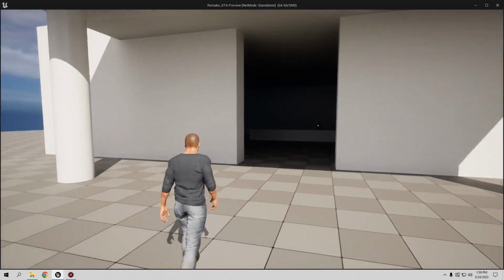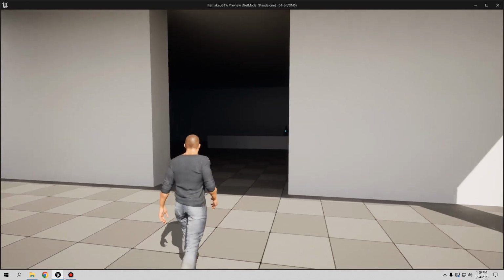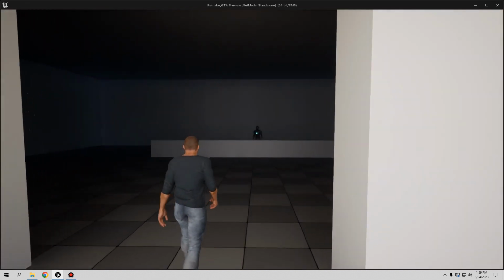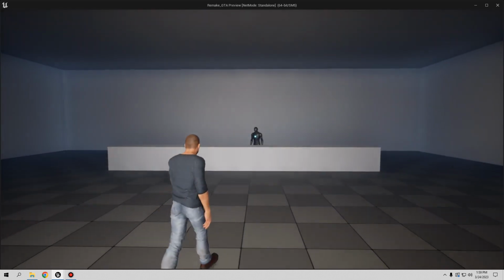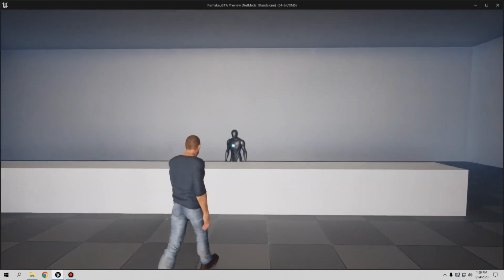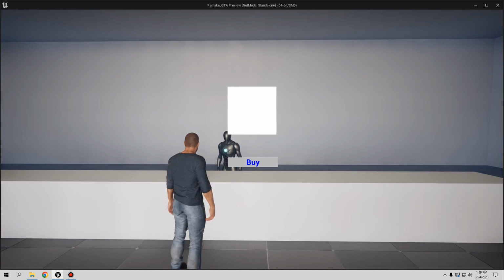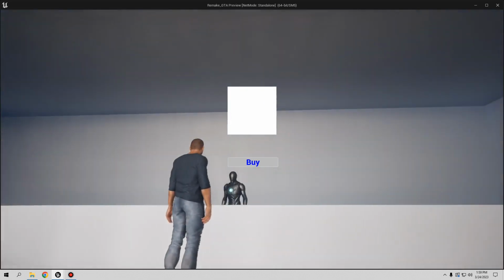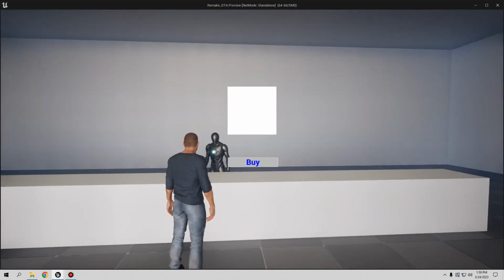So if we play, okay, let's go like this. Let me get a gamepad. If I press E, now I can still move the camera. So let's stop the camera.